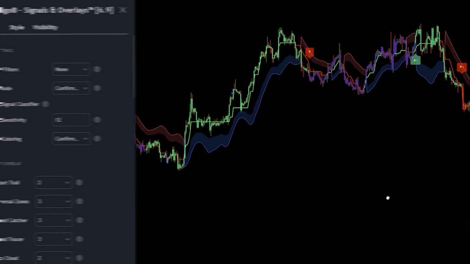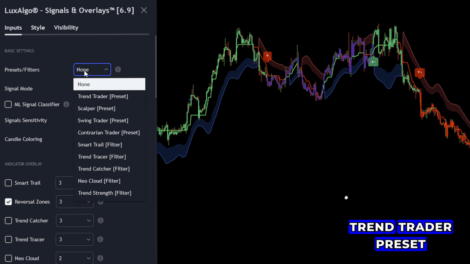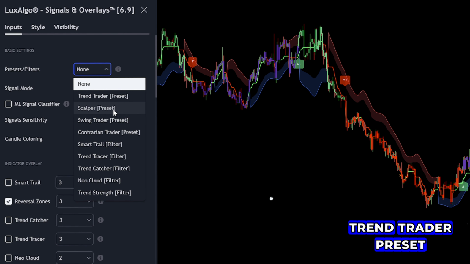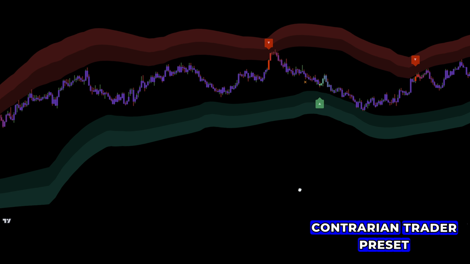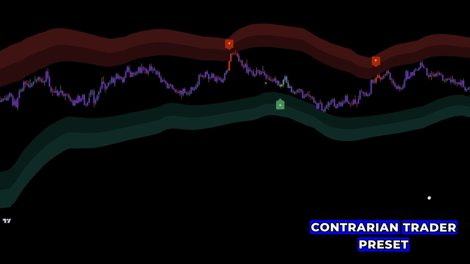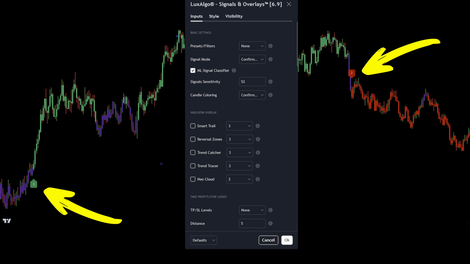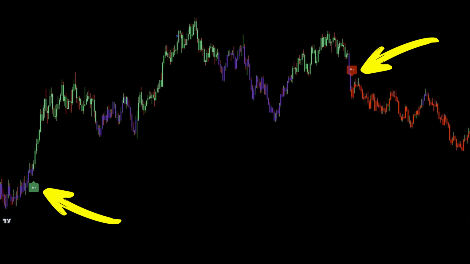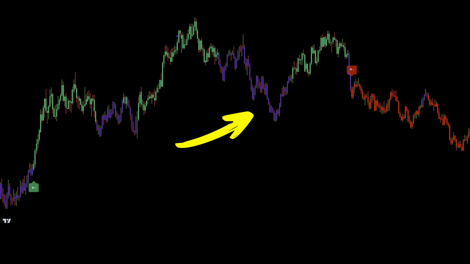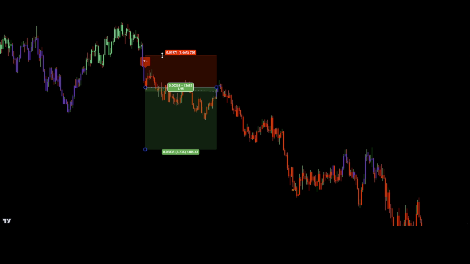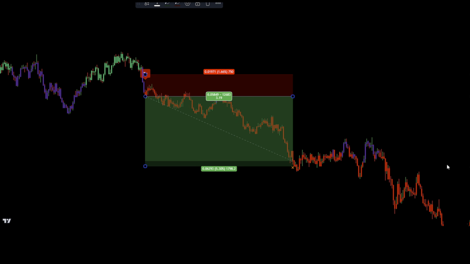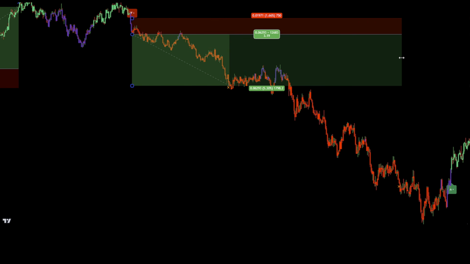It starts with a wide variety of presets and filters, tailored for trend traders, scalpers, swing traders, or even those who prefer trading against the trend. These presets ensure that no matter your approach, you'll find a setup that fits your style. It also includes machine learning signals, buy and sell signals, and candle coloring that adapts based on market conditions. The candle coloring uses green, red, and purple to indicate strong bullish, strong bearish, and retracement signals, making it easy to spot opportunities and understand market sentiment at a glance.